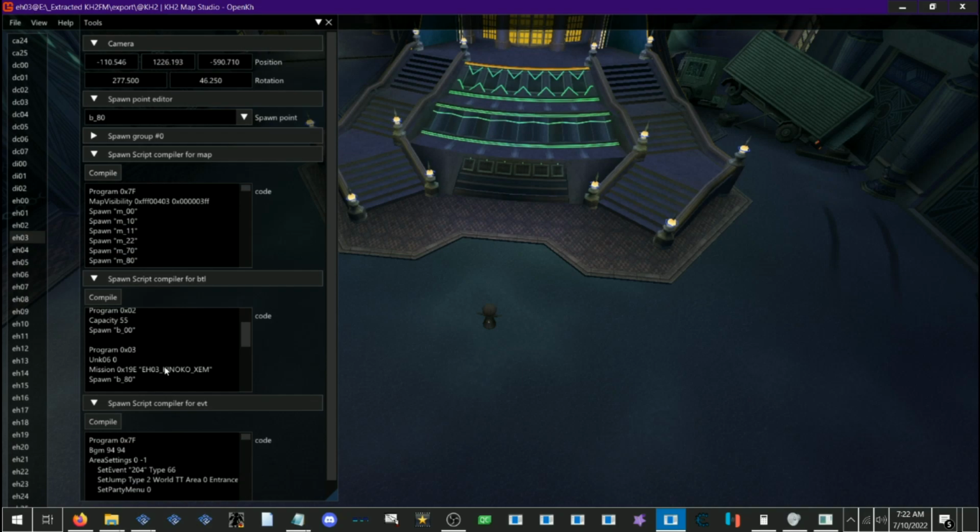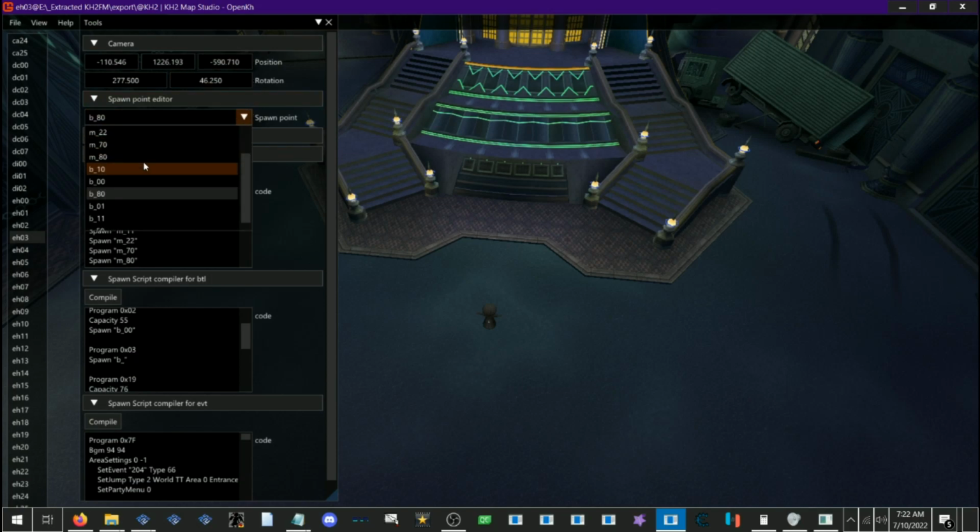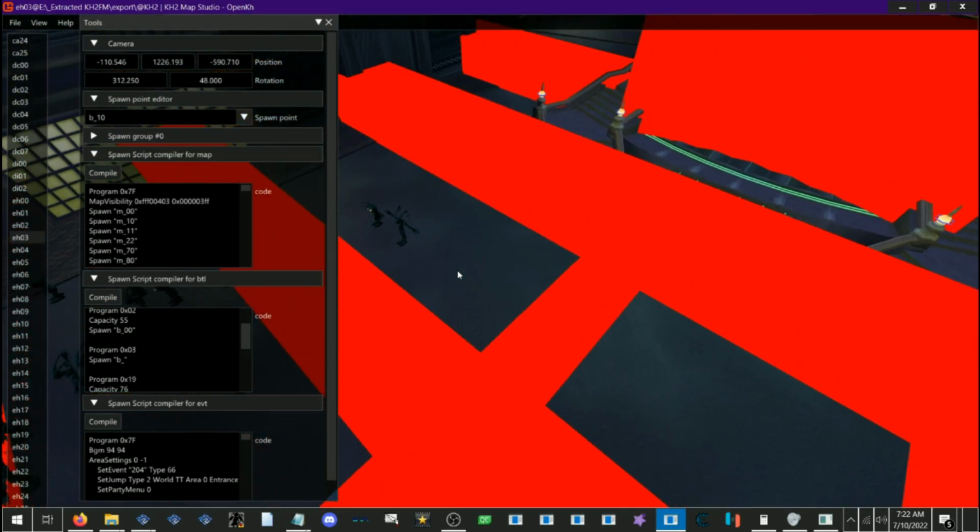So let's say, for instance, we don't want the mushroom to spawn here, and we just want to fight the shadows and the Neo Shadows and all that. So we're going to remove unknown 060. We're going to remove the mission. And then down here, we're going to change B_80 to B_10, because that corresponds to the mushroom.